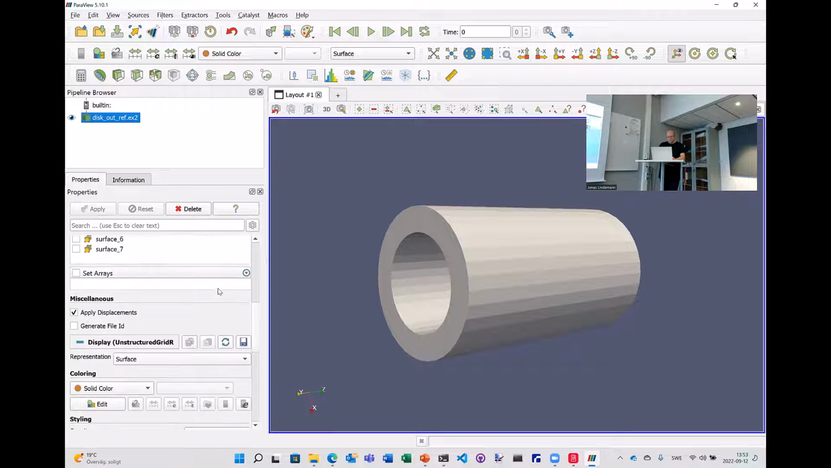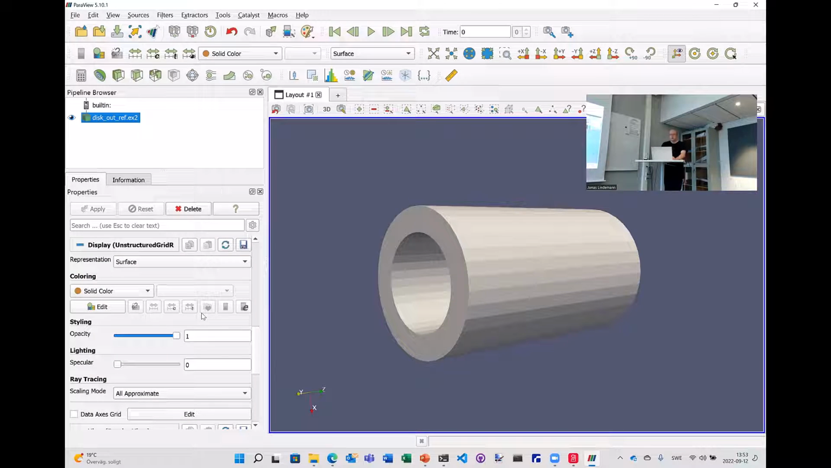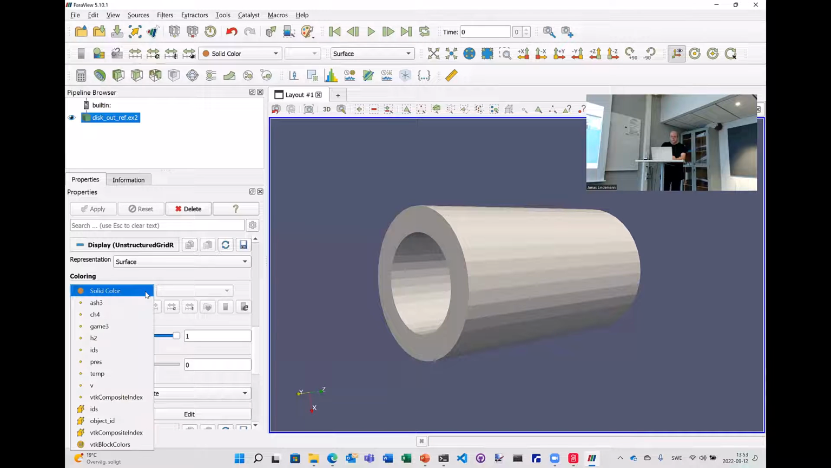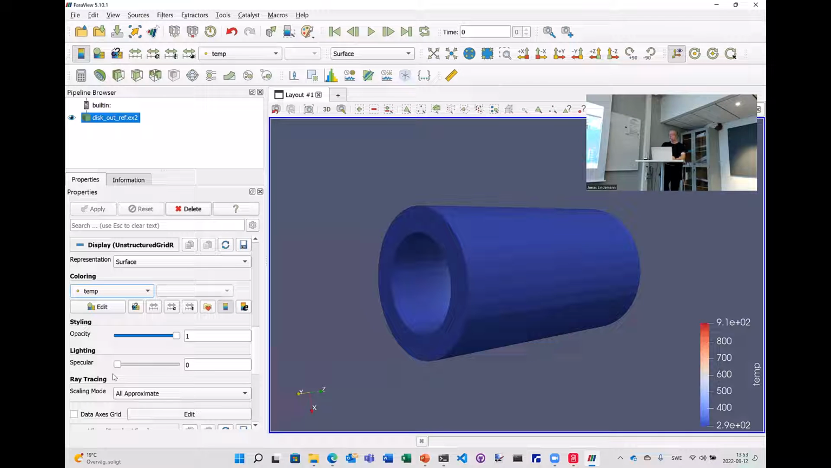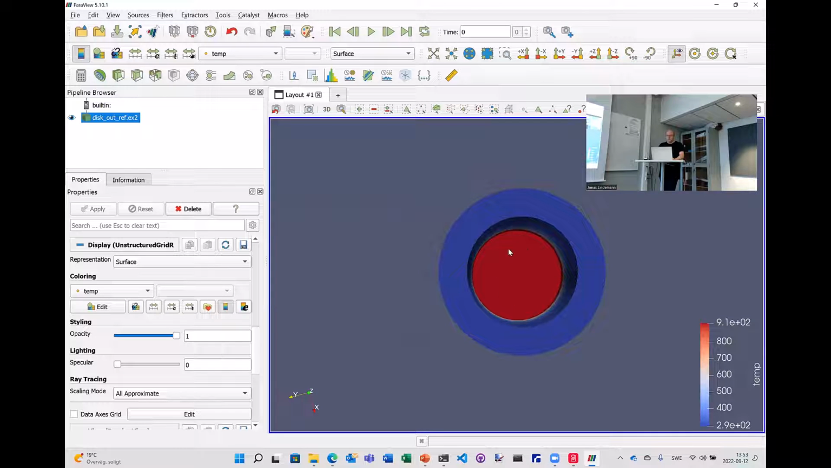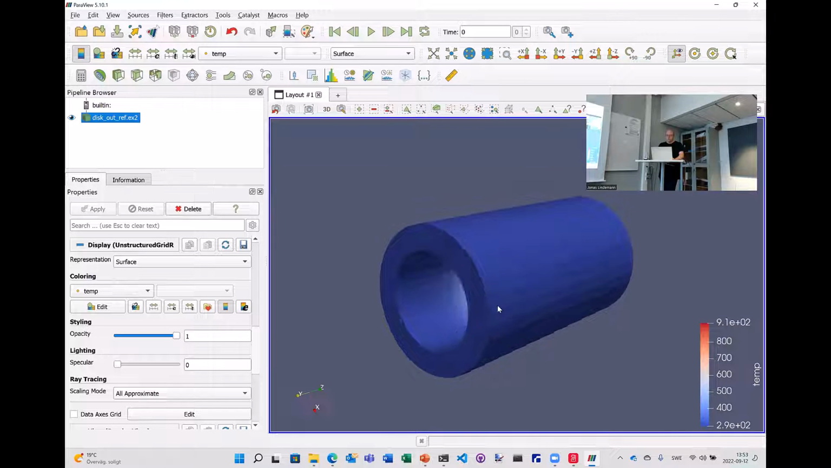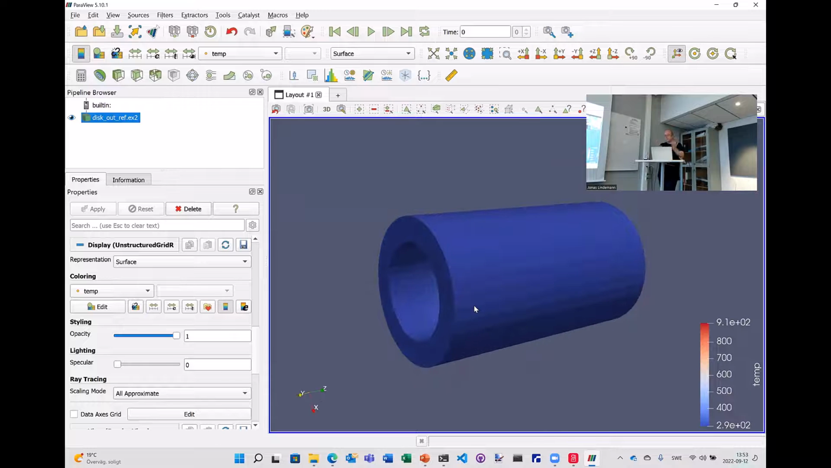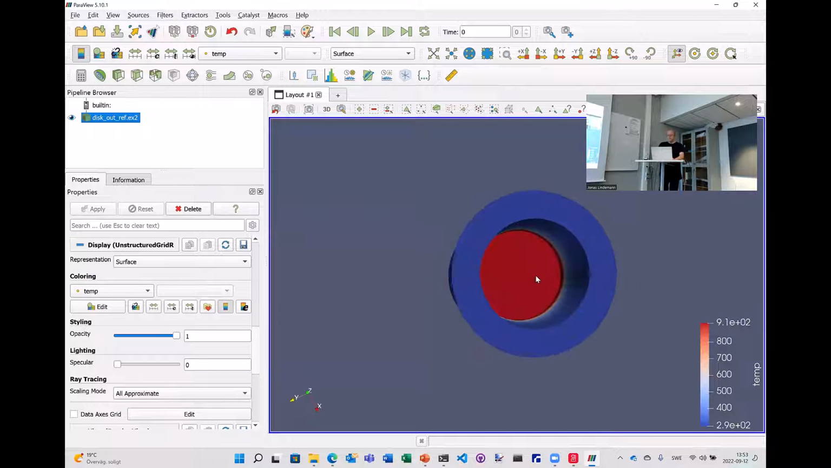And we want to color it by the temperature. So then we change from solid color here to the temperature field. Now you see it automatically changed to temperature visualization and added a color scale automatically here. So you see here I have a color scale from blue to red. And if we go inside, you can see that there's a heat source in the middle of the cylinder that heats up the thing inside.